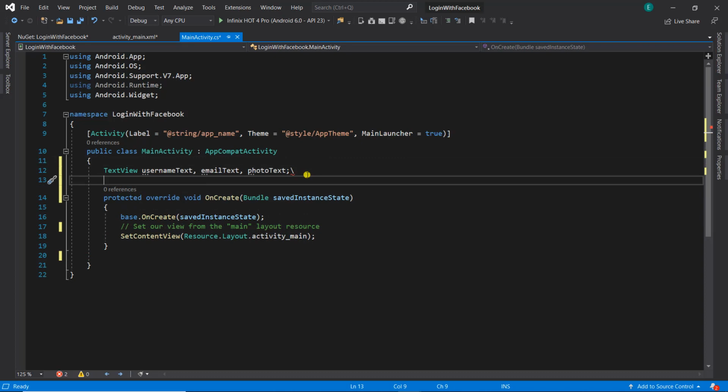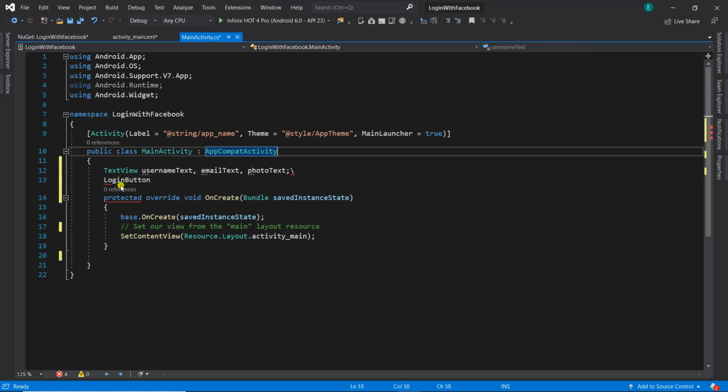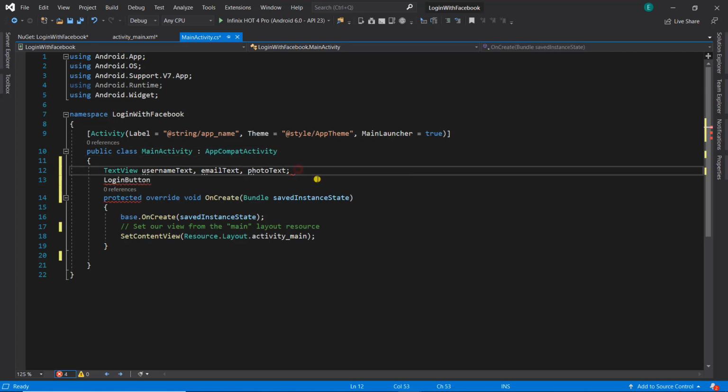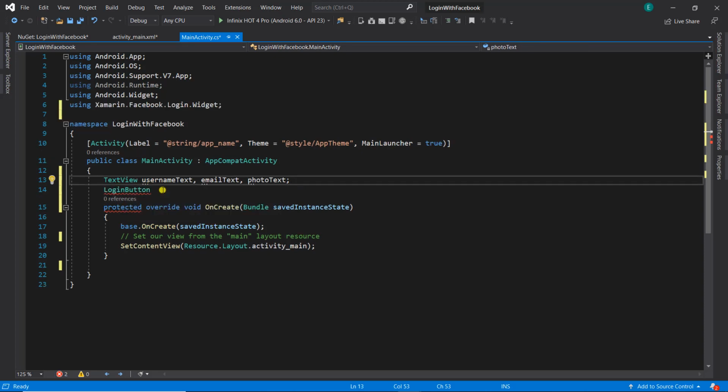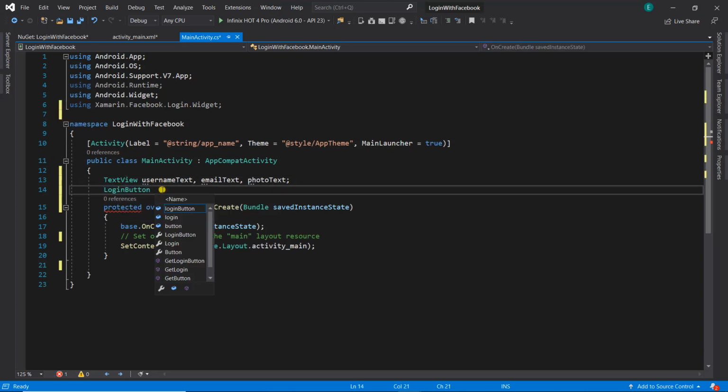Now the next thing we need to define will be the Facebook login button. The login button is not a normal button, right? Like we already said, it's coming from the Facebook login SDK. So I'm going to type login button. What we need to do here will be to import, or to resolve this. Alright, so this has been resolved. So we're going to name this Facebook login button.